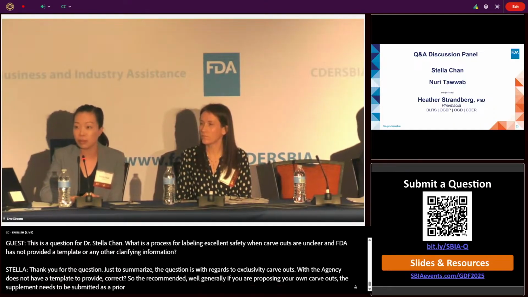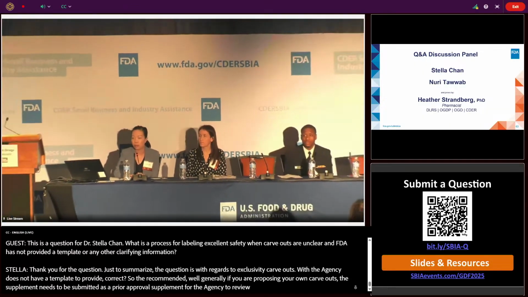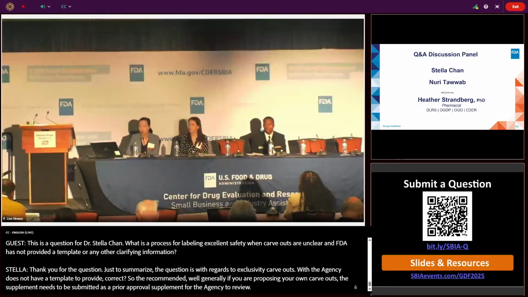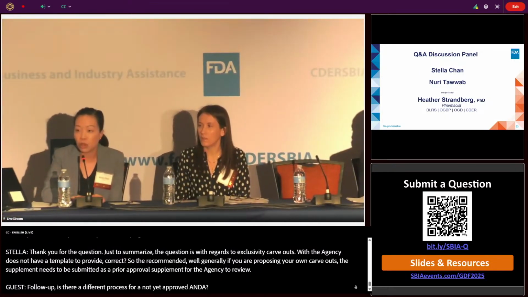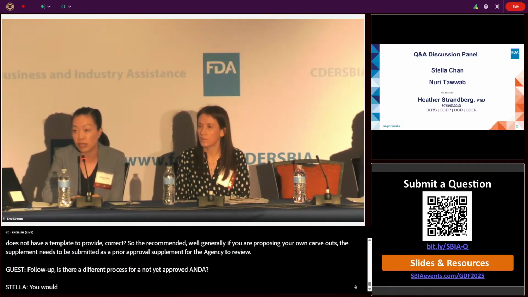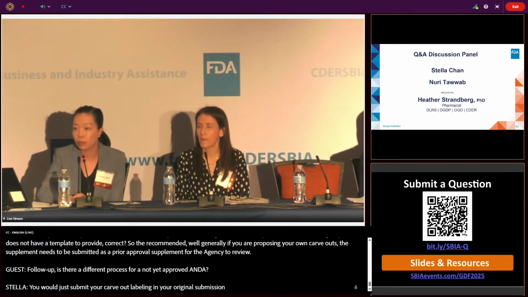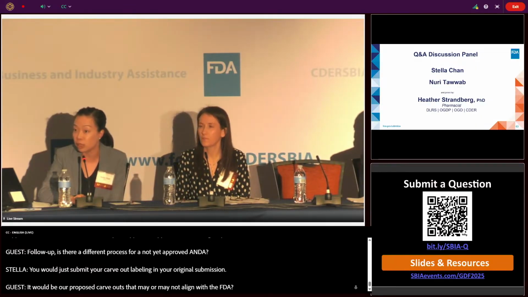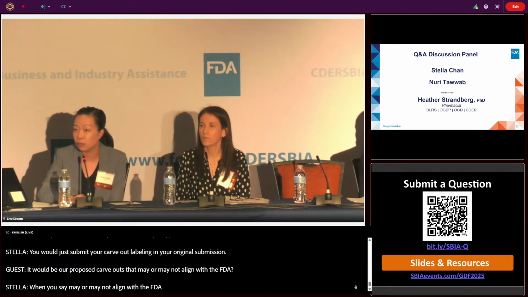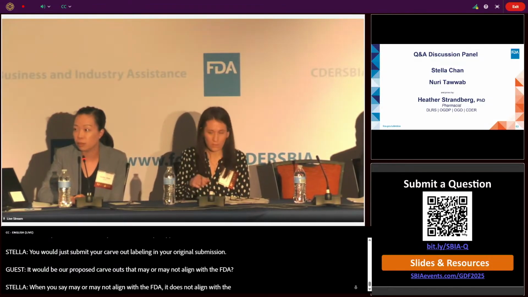Follow-up, is there a different process for a pre-approved, not yet approved ANDA? So then you would just submit your carve-out labeling in your original submission or as an amendment? So it would be our proposed carve-outs that may or may not align with the FDA. When you mean may or may not align with the FDA, you mean it does not align with the RLD labeling? If we do not know what the BPCA template would say.